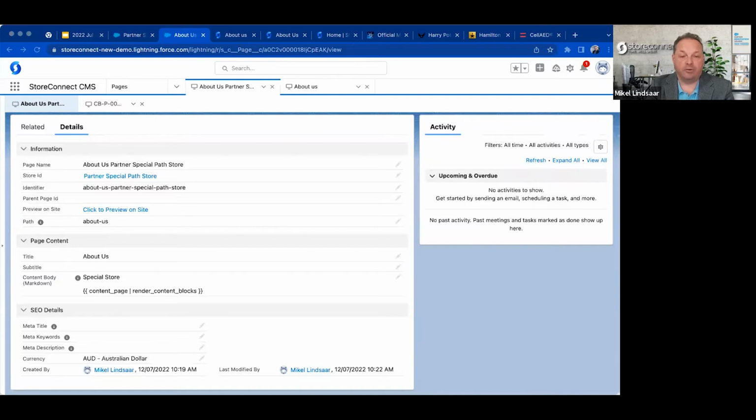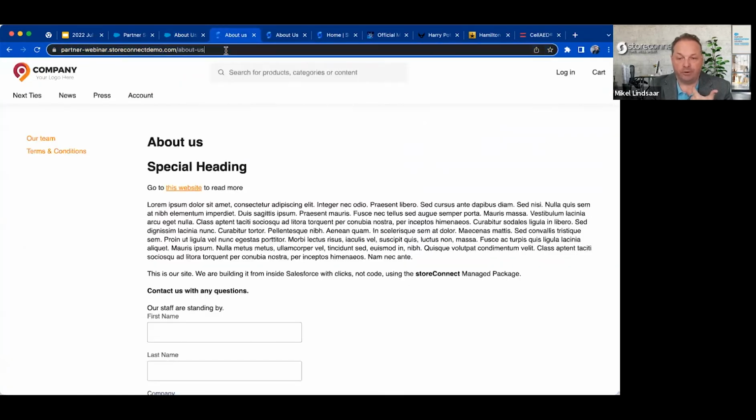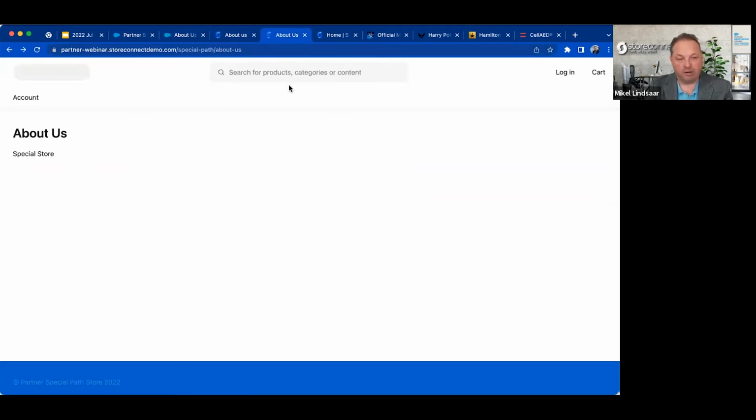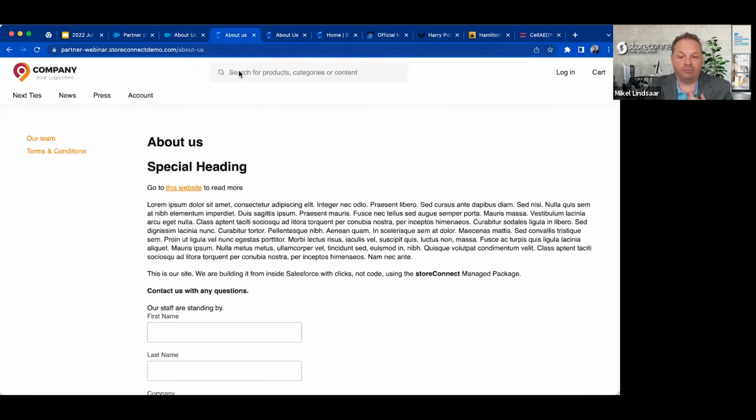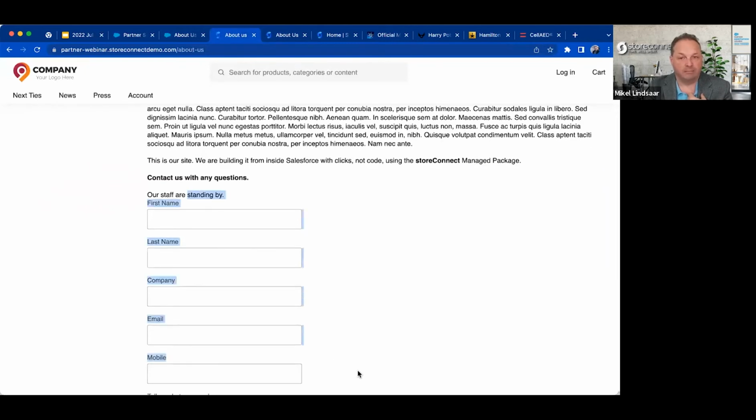The next thing we can do is when we go to our partner store, this one obviously stays the same because we didn't do anything with that. But when we go to this one and reload, it's going to now show that same web to lead form. And that web to lead form is the same web to lead form that's right here, right? So that's how you share content across multiple stores.